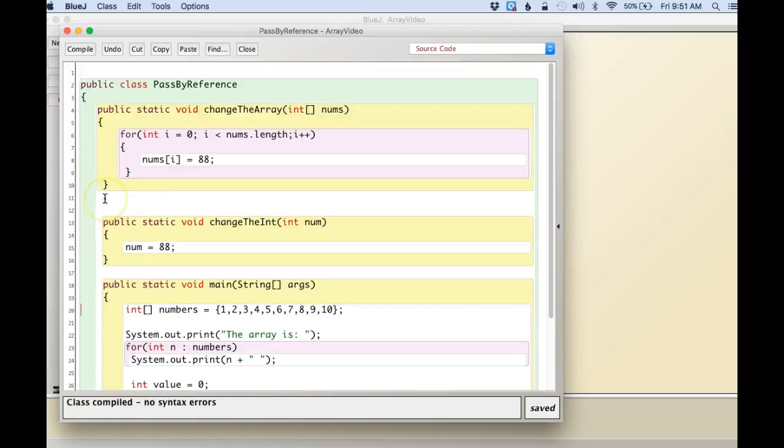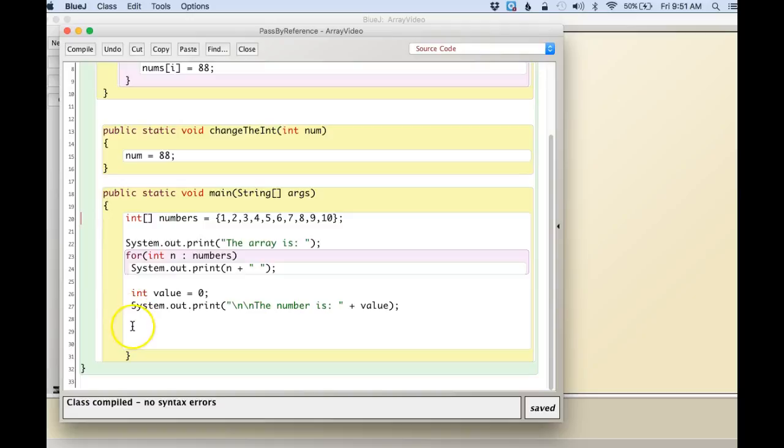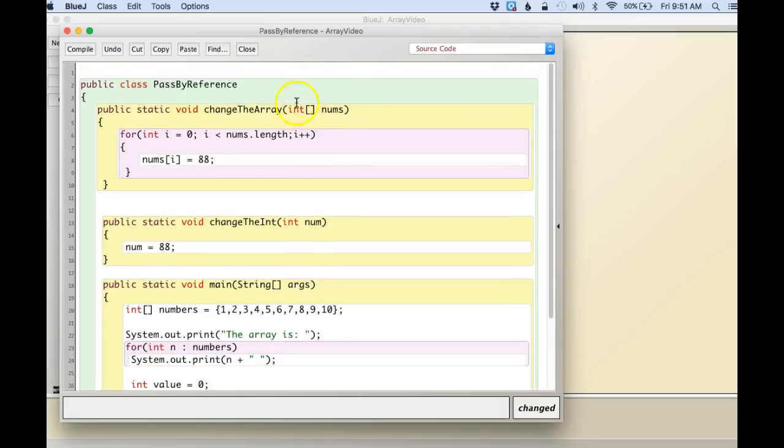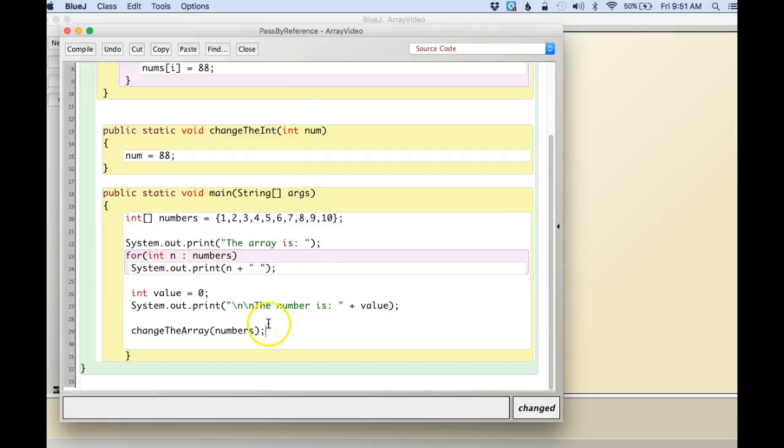So let's call this change the array. I'm going to call change the array, and I'm going to send it my numbers. This is how you create an array parameter in a method, and this is how I send an array to a method. I just declare it just like that, and this is how I send it. I just send the name as usual.